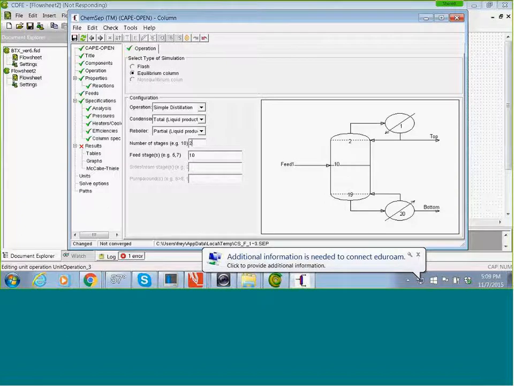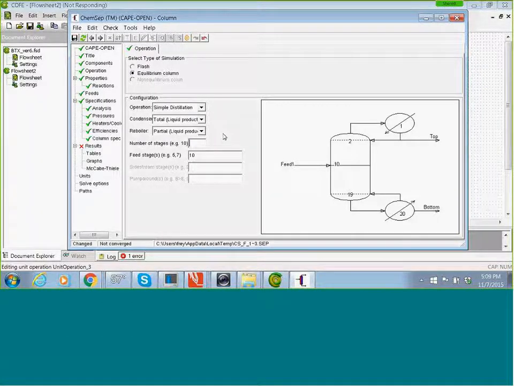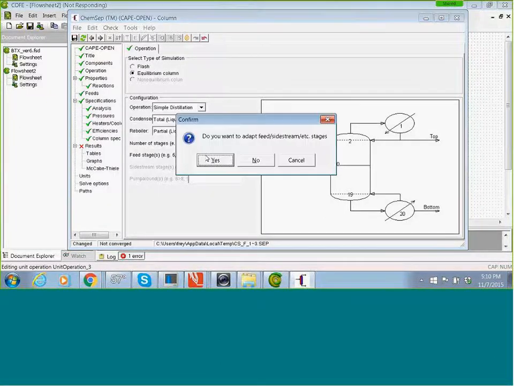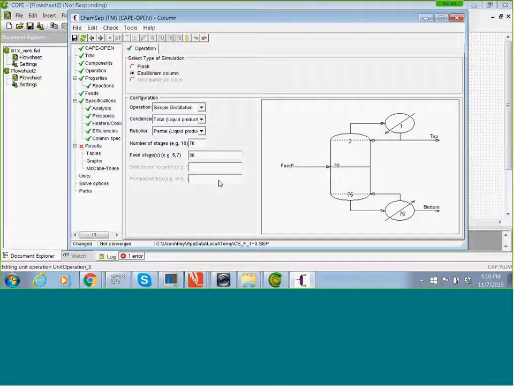And again, I kind of forget that number, but it was maybe 68 plates, approximately. Actually, it may have been more like 76 plates. So I'm going to say 76 plates total. And then I'm going to allow it to use its best judgment to find the feed plate location. So approximately 76 plates in the column, feed at stage number 38.